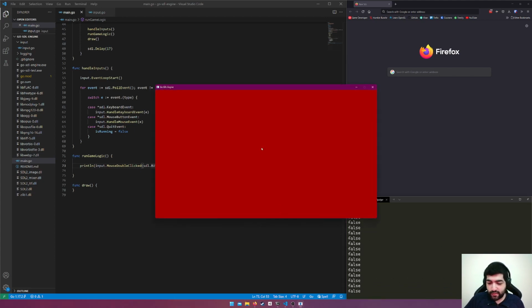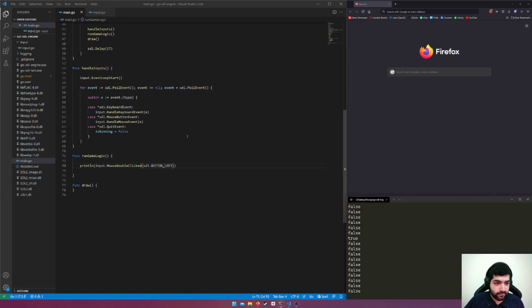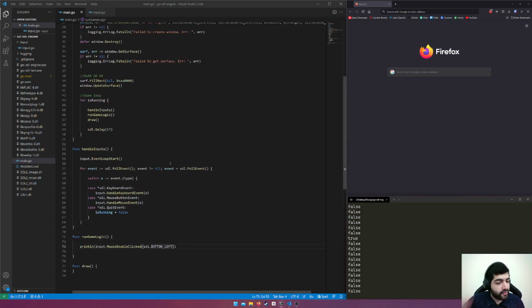So click, nothing, click, double click. Oh, wow, we got this. Nice. This is working. So we have an actual input system akin to what you might find in another game engine, implemented all from scratch.